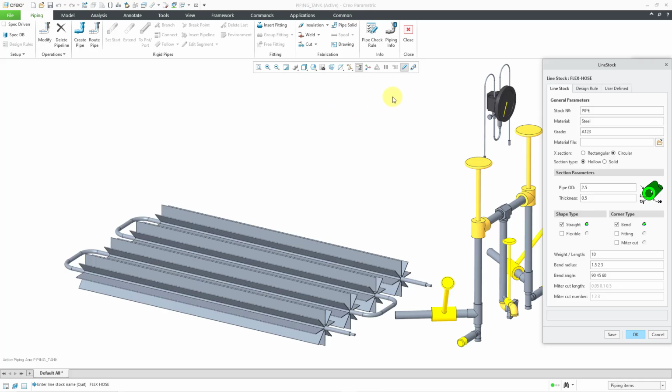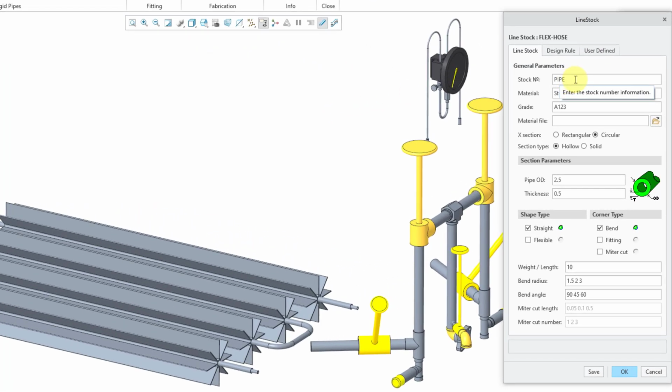And now I have the line stock dialog box. For the stock number, I'm just going to leave that the same. For the material, this is going to be PVC. For the grade, I'm going to get rid of that value. For the cross section, it is going to be circular. For the section type, it is going to be hollow. In my set of units, I'm in inches.